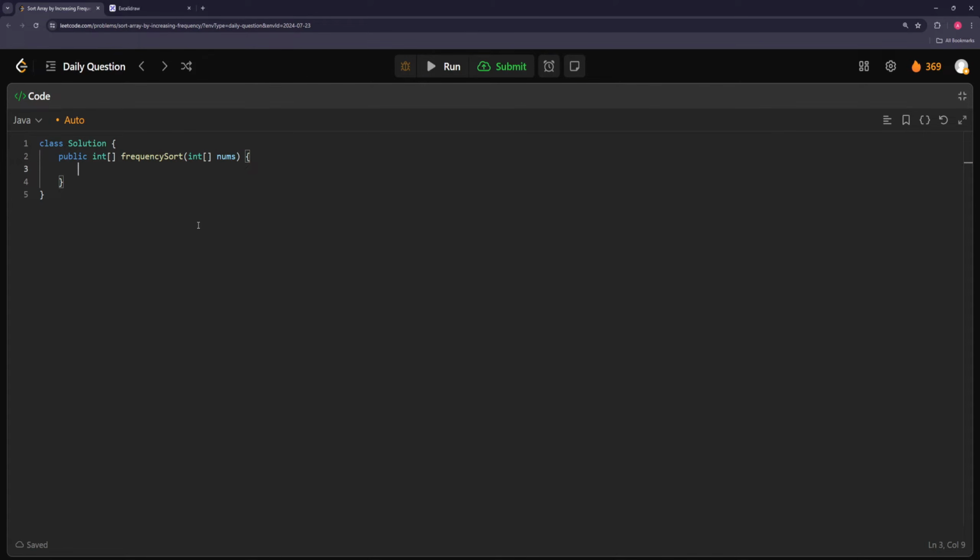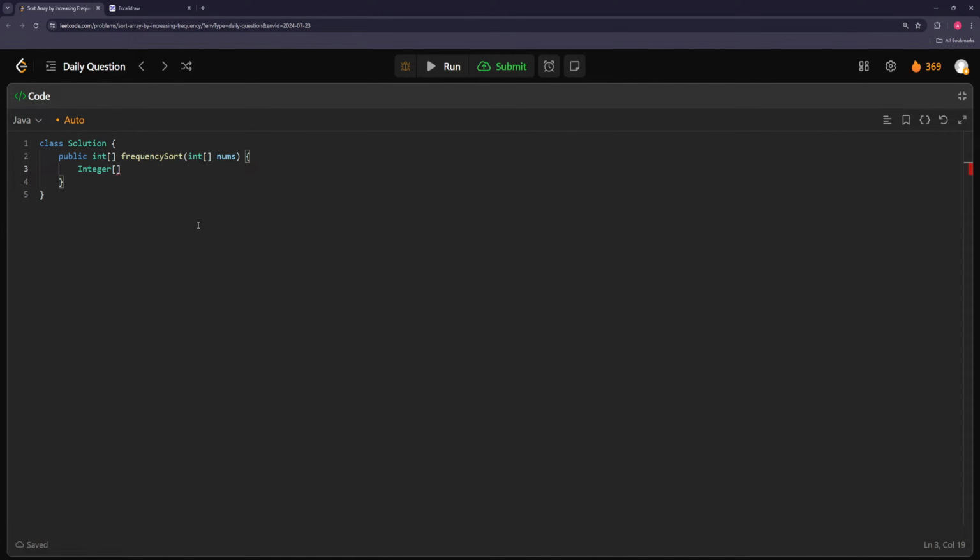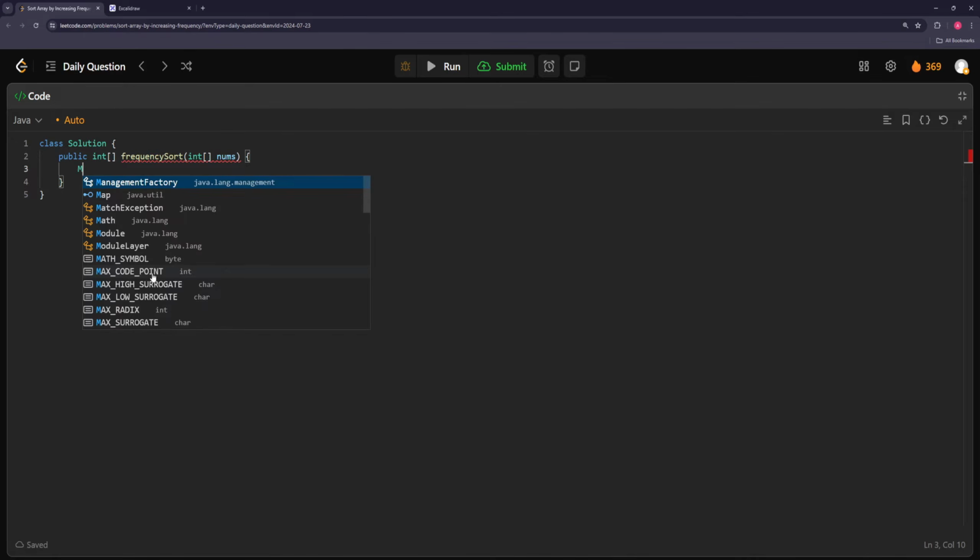So first, we can't write a custom sort function on an int array. We need to do it on an Integer array. So the first step is we're going to say Integer array, sorted nums or something. Actually, no. The first thing we need to do is get the frequency of every item, because we need to use that in our custom comparator. So we can say map.